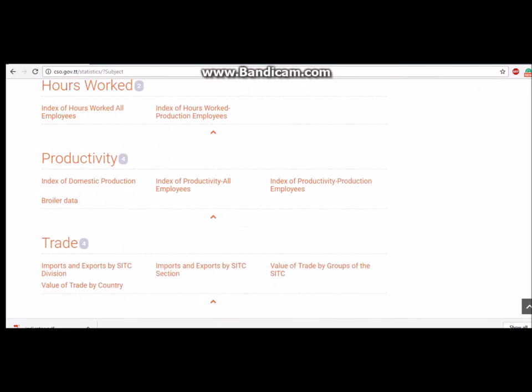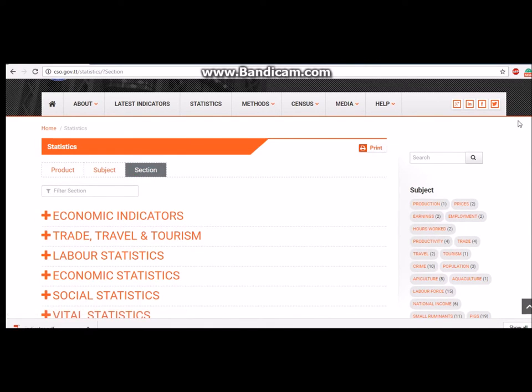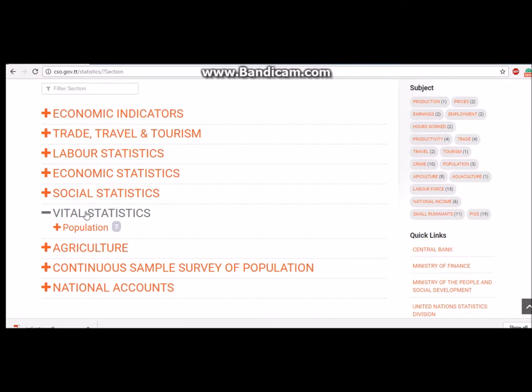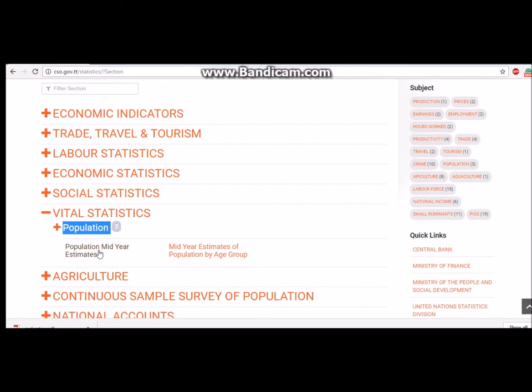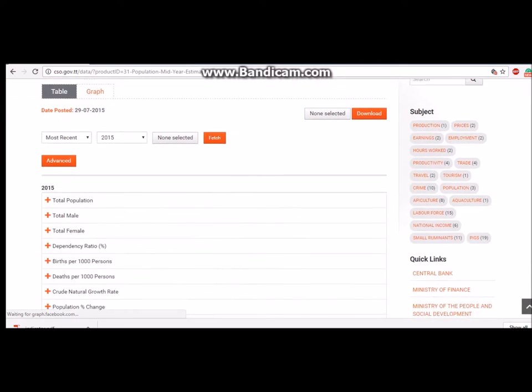Now they have variables by subject area, so you can just scroll and do a small search depending on what you are looking for. And then we have by section, variables by themes. Now we're going to select vital statistics, and that is where the population statistics that we were looking at can also be found. And as you can see, there are a number of other subject areas, or sections, I should say, because we went through subjects already.